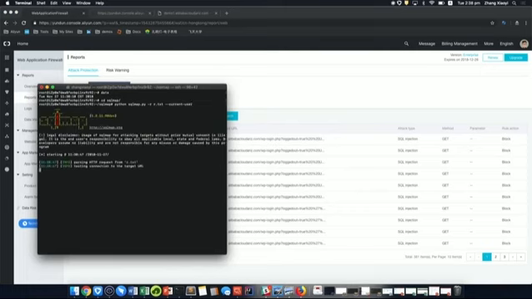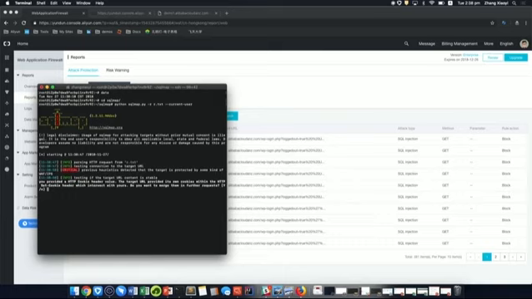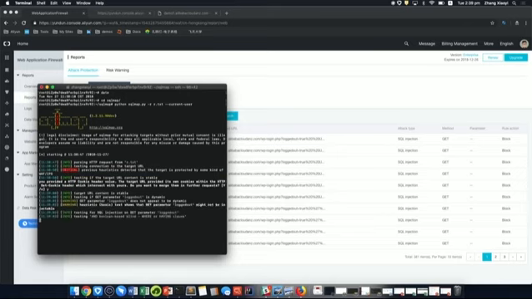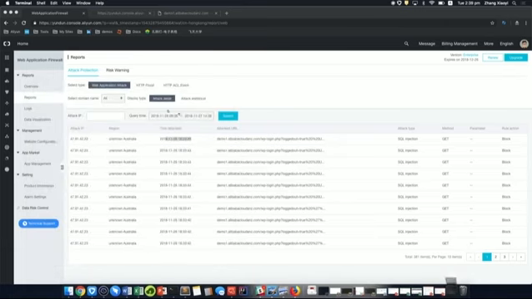So I'm going to start. The tool is saying it detected some kind of WAF. Yep, start scanning. Okay.